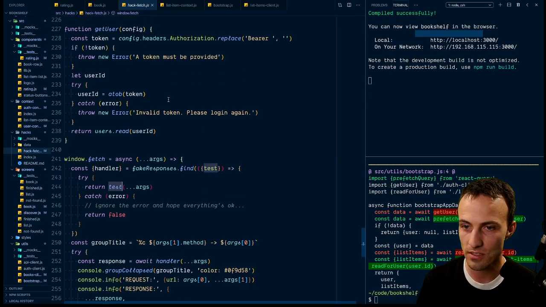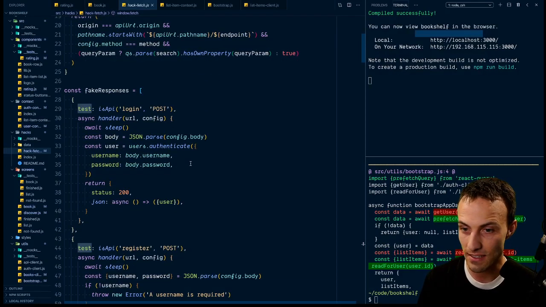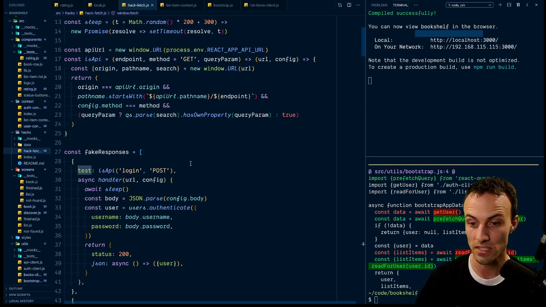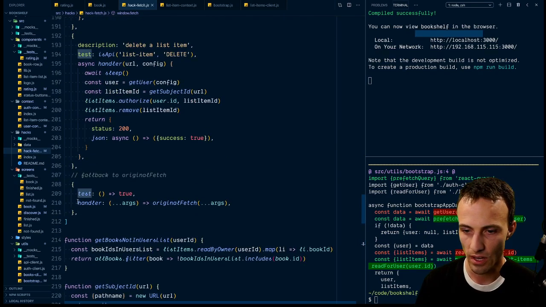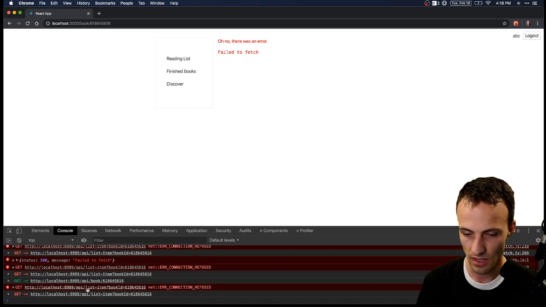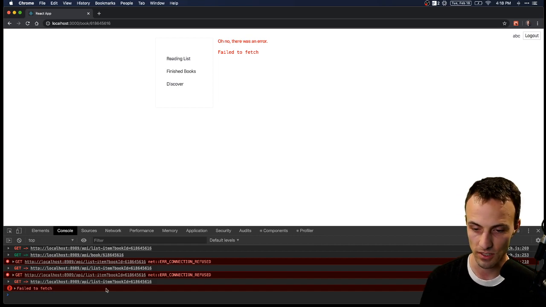But each one of these objects in our fake responses has a test. And that allows me to test whether the request that is attempting to be made is one that we handle. And at the very end here, we have a fallback that will just call the original fetch with the original args. So that is what is happening, we're making an actual call to try and get that list item, and that is failing because we don't actually have a server listening on that port.